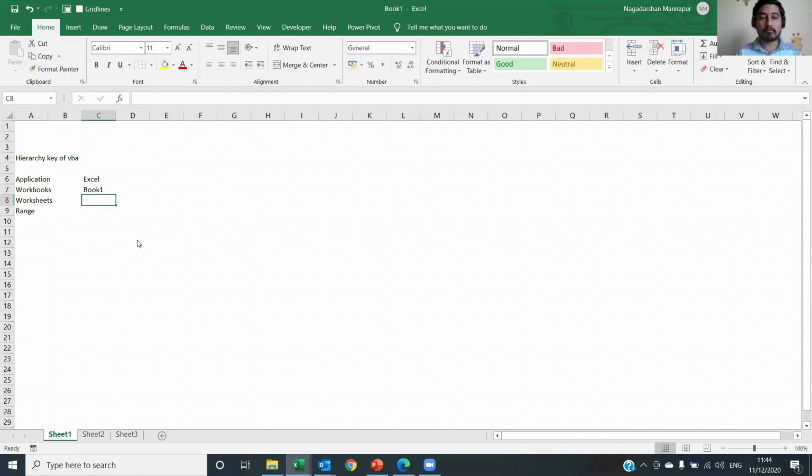The next question: which sheet? Because a workbook is a collection of multiple worksheets, we need to specify the object one by one. So I'll say sheet two. I want to type in sheet two. And the cell address: in that sheet 2, I'd like to say A1. This is my cell address. I want to type it in as A1.